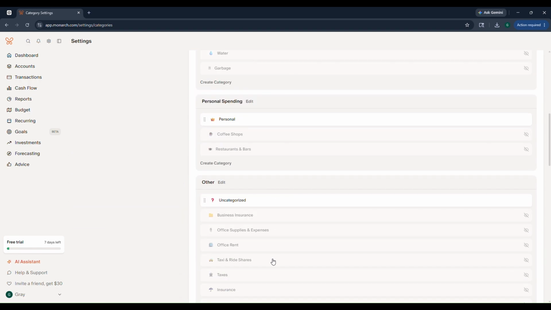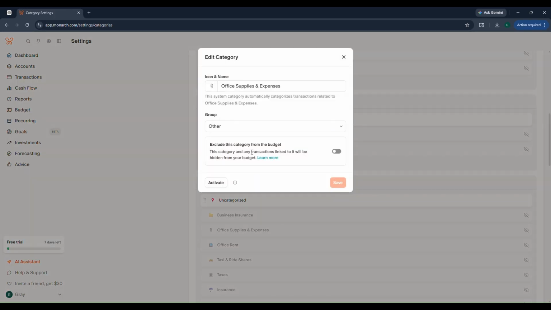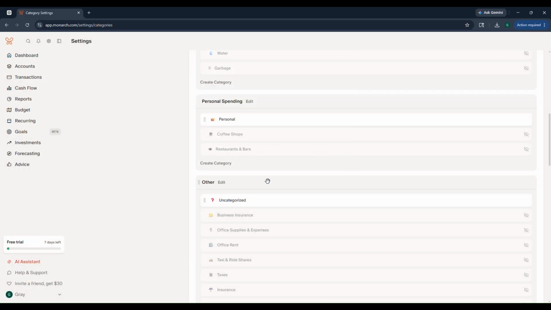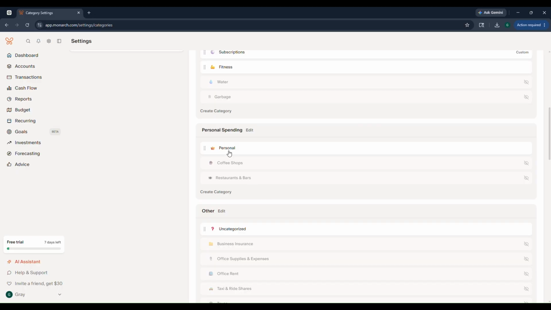So, going through for each of these, you would click on the category. Right now, here, for example, it says activate, it would say disable. If you have any transactions that are under one of these categories, you will have to switch it to another category. And so for me, what I did is I just created this personal spending group, and then underneath it, just a personal catch-all bucket.